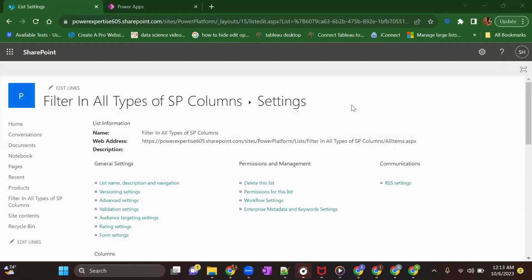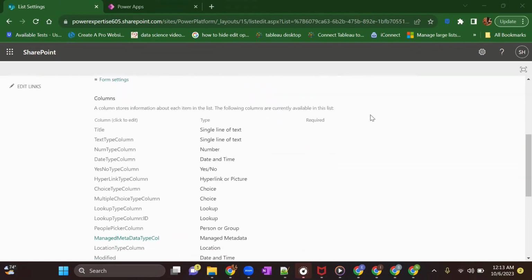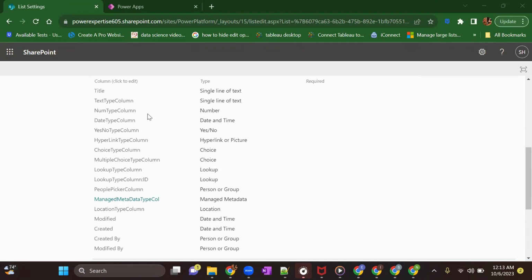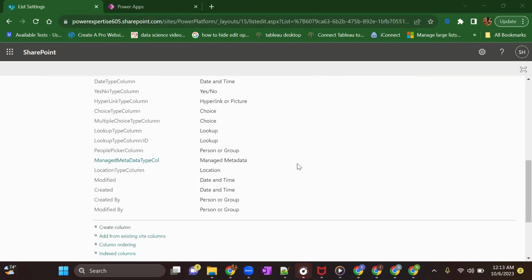So first, what you need to do, you need to come to your SharePoint and you need to create a list and you can give any name of your choice. Then you need to create, like what I have done, I have created all types of columns, like text column, number type column, date type column, yes, no column, hyperlink column, choice type column, and then in choice, multi-choice column, lookup column, people picker column, manage metadata column.